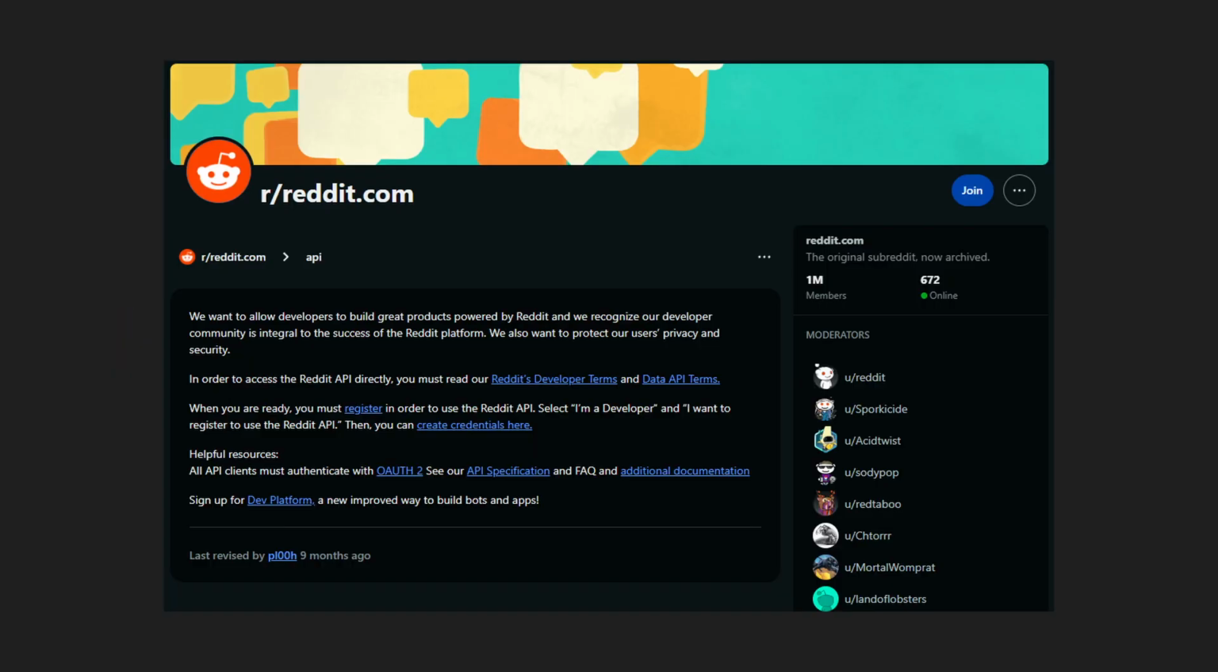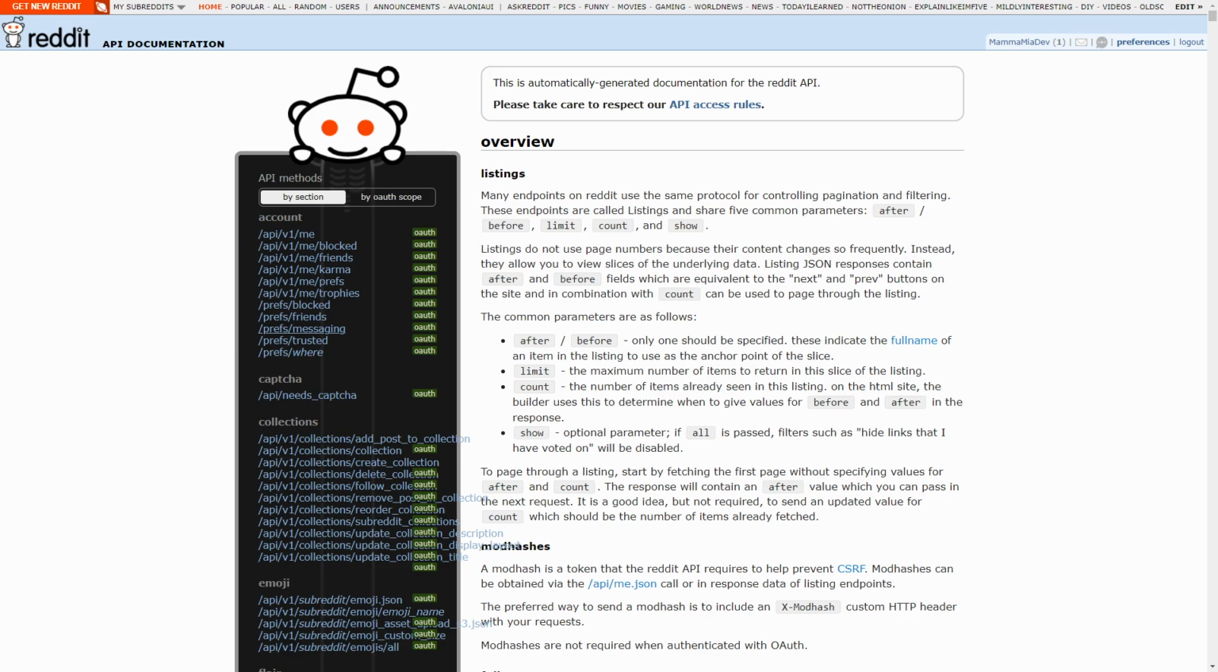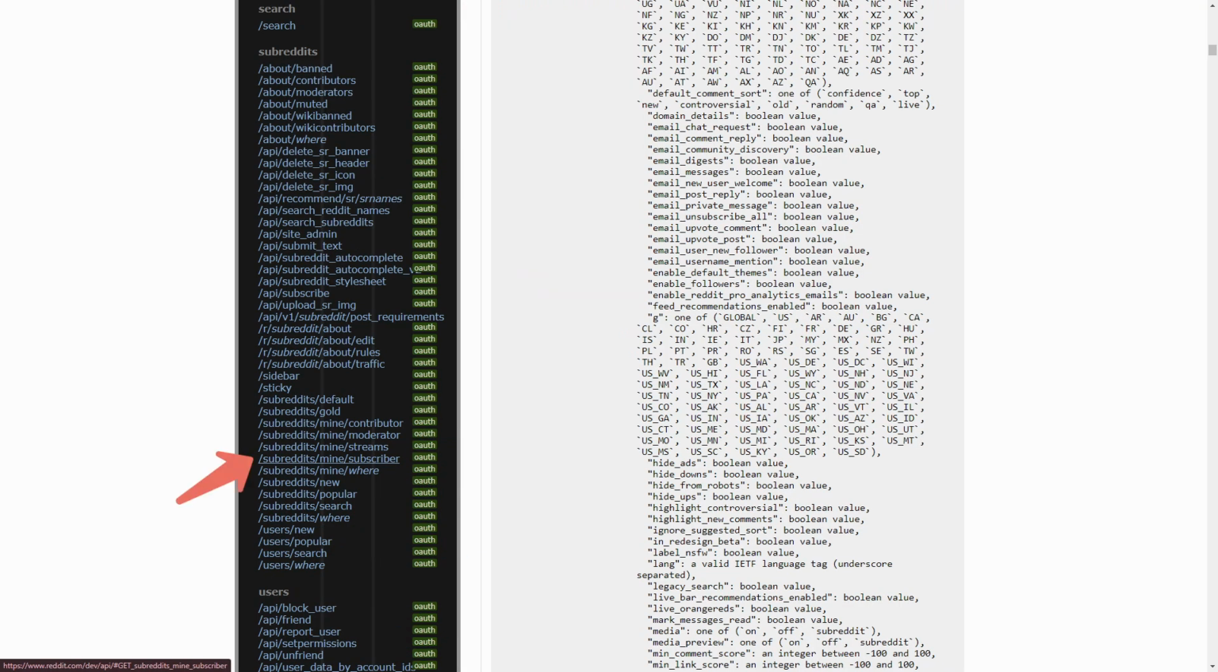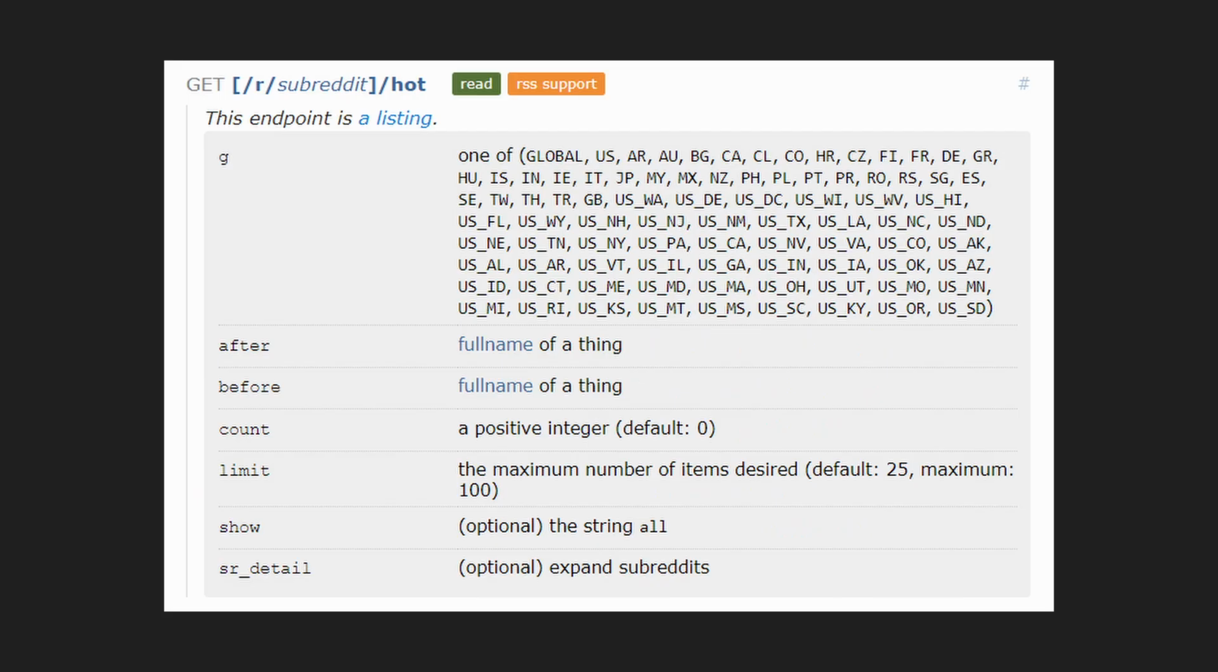Now that we had an overview of the OAuth flow, by going back to the API wiki page, you see a link to the API specification. Here you can see all the API methods available on Reddit. For instance, the API/v1/me is the one which gets you the user info. Then subreddits/mine/subscriber gets you the subreddits the user is subscribed to. And then subreddit name/hot can get you the hottest posts from a specific subreddit.